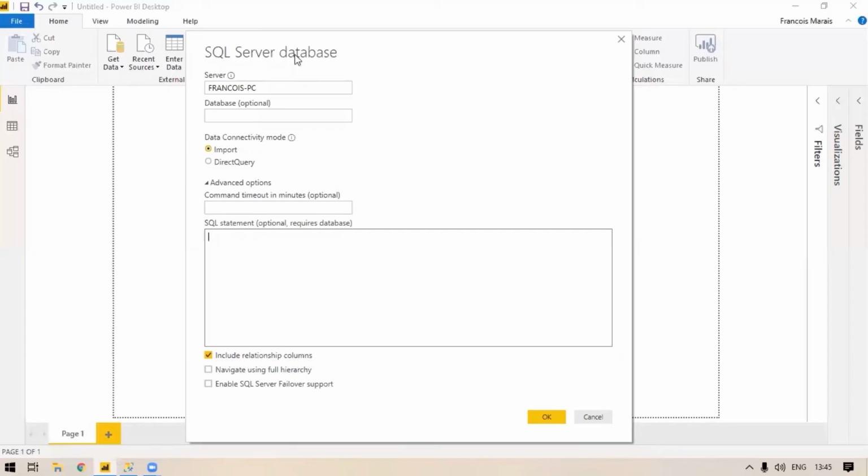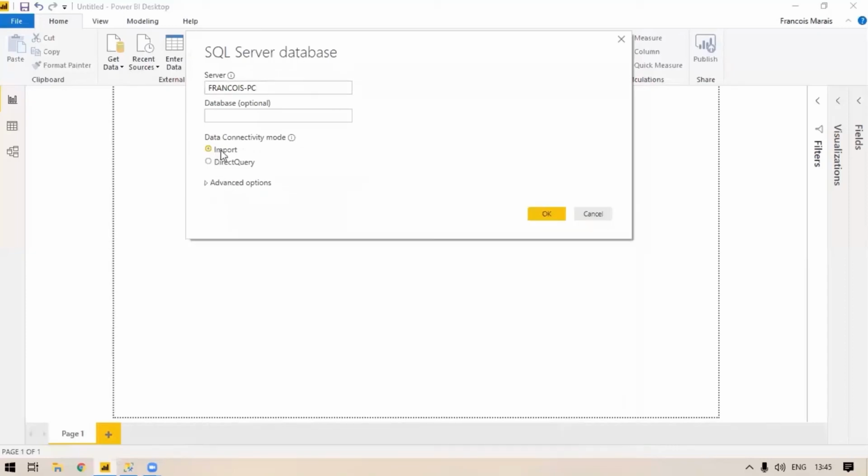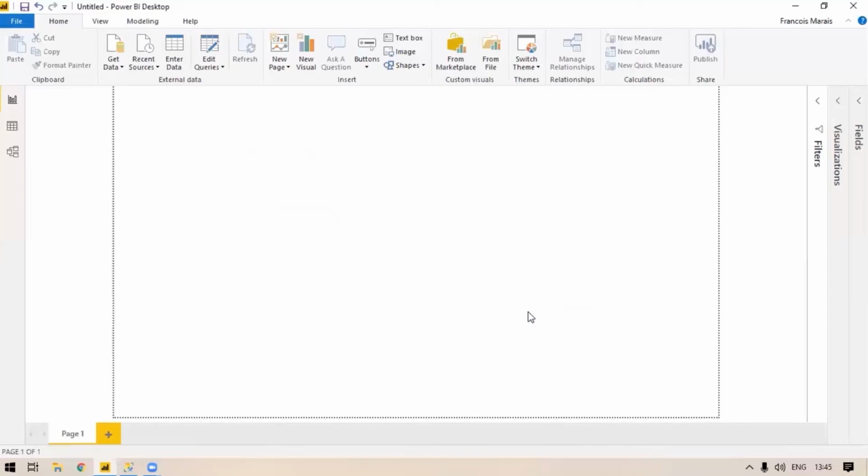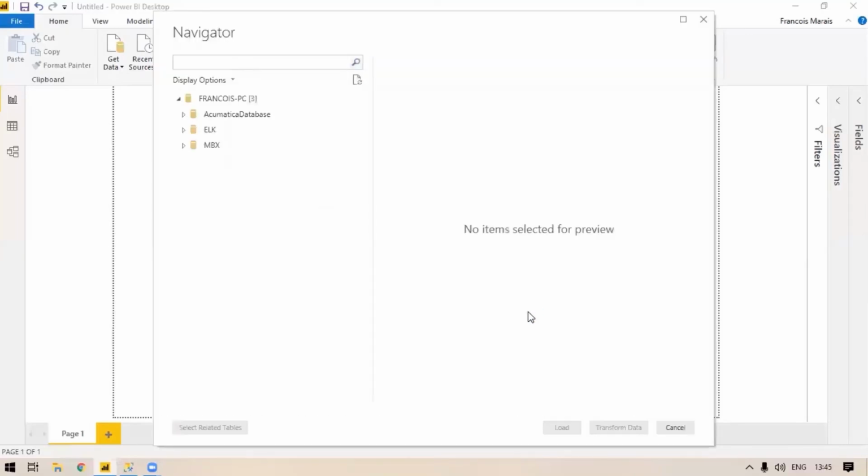What I'm going to do is I'm just going to say connect to the server, and I want to do an import query because I want to manipulate and work with the data. And I'm going to say, okay. Now what it's doing is looking for the server, and it's going to pick it up. And yes, I've got access to it.